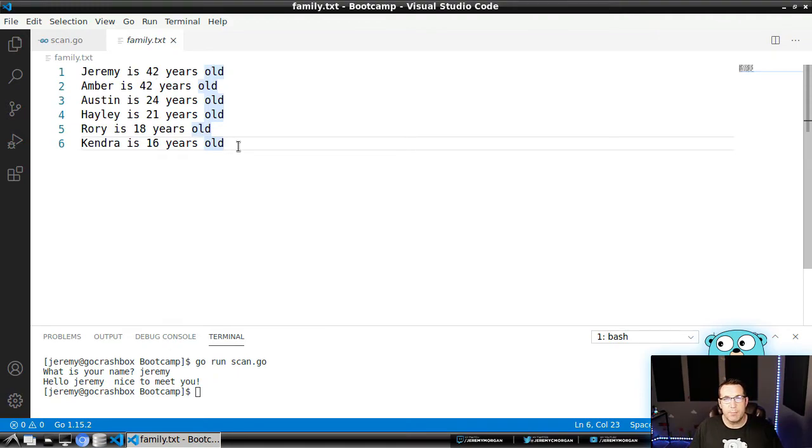Now, what's a good use case for something like this? Let's say you've got a big text file with a million things in it, and it's formatted a certain way, like it's comma separated, or tab separated, or it's a log file, or something like that. And you want to extract little bits of information and put them into a database, for instance. Say we want to take this family.txt, and we want to take just the name and the age, and insert those into a database with name and age. Here's how we'll do it with scanning.